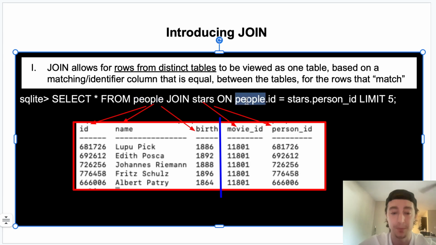People.id. So this is the people table and the ID column. So this would be like this. Equals stars. This is the stars table. And within the stars table, the person ID. So look at here, this people.id, that's the primary key. And the person ID column in the stars table, that's our foreign key. So that's what we're saying to match up on.